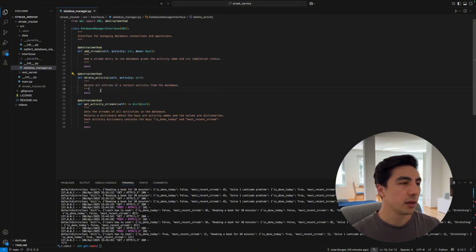It also needs a method to delete a certain activity. So given a certain activity, we need to be able to delete that from our database. And finally, the most important method is that we want to get the current status of all of our activities and the current streak, the most recent streak. So let's say, for example, we've been swimming every single day for one month. Then I want to be able to retrieve the fact that I have a 30 days streak for the swimming activity. And that's what this method does. It's going to return a dictionary for you. And you can read over here that the keys of this dictionary are the activity names.